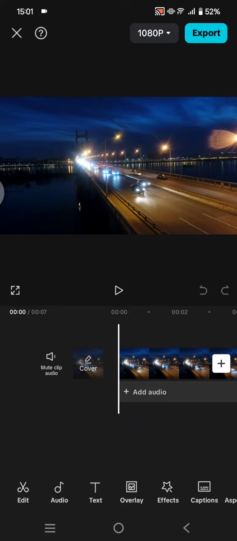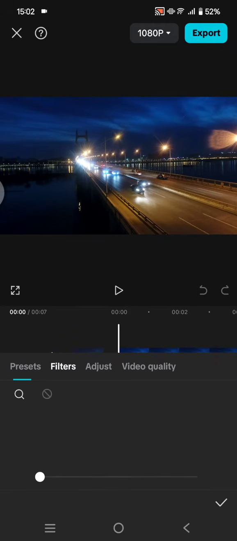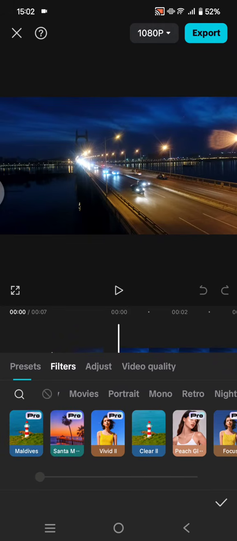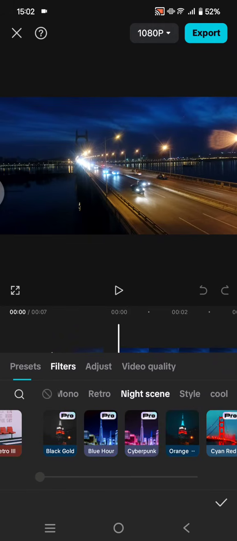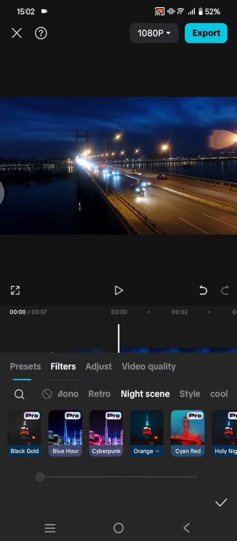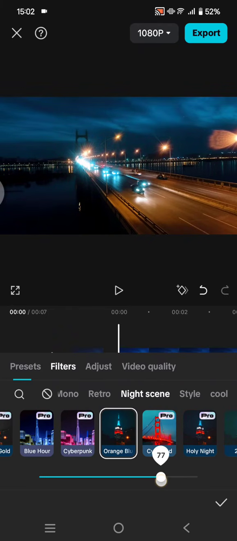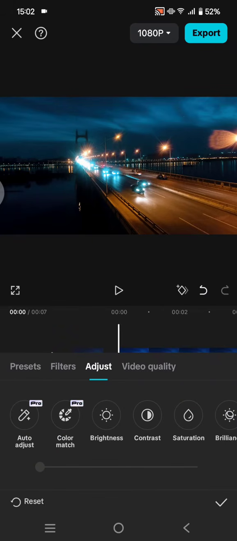On today's tutorial, I'm going to show you how you can create a perfect night scene color grading in CapCut. So in here, you can just add the night footage that you want to edit. And first, you can go to filter, click on the night scene category, and then add the orange blue into around 80. Now go to adjust and you can follow the settings.